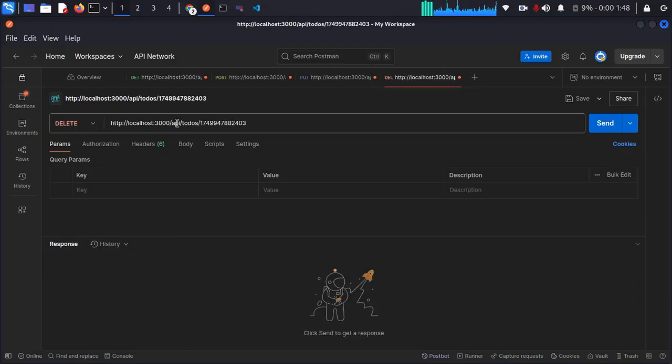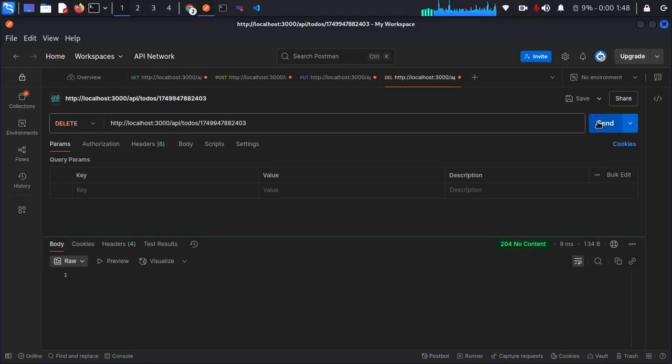So I paste the ID here. Once I paste the ID, I will just click on send. As you can see, I have status code 204, which says there is no content to send for this request. That means everything is okay. And I believe you guys are familiar with status codes.